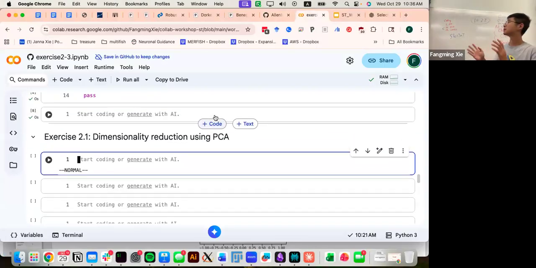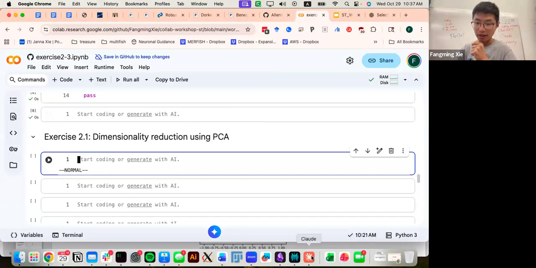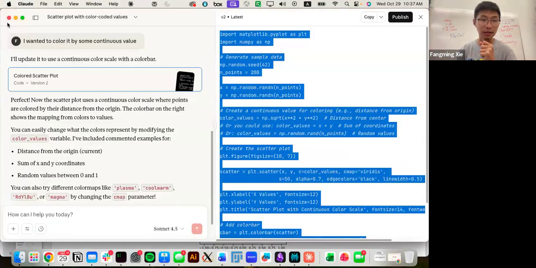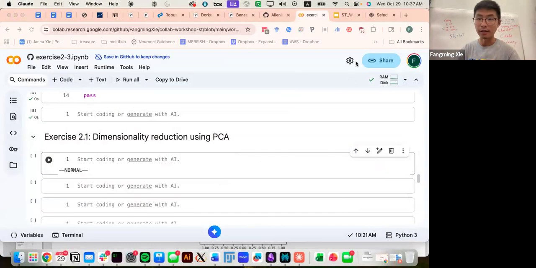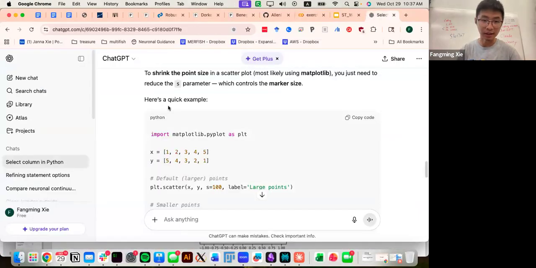So you can open. I guess you can hold it off. I'll give you time to open exercise 2, but I just wanted to show you how you can generate everything perhaps using AI. Let's challenge it.